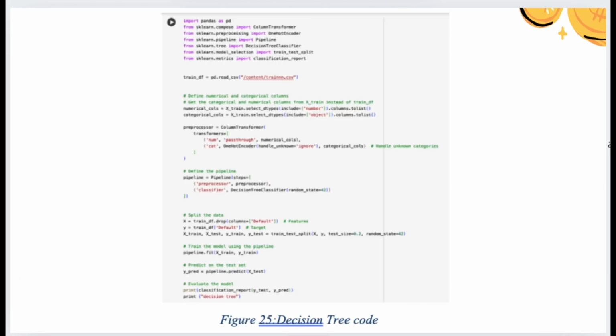The decision tree code is very similar. We created a pipeline, an individual one this time. We also utilized some transformers for it. There was some splitting for the data and some training. And the classification report was generated at last.